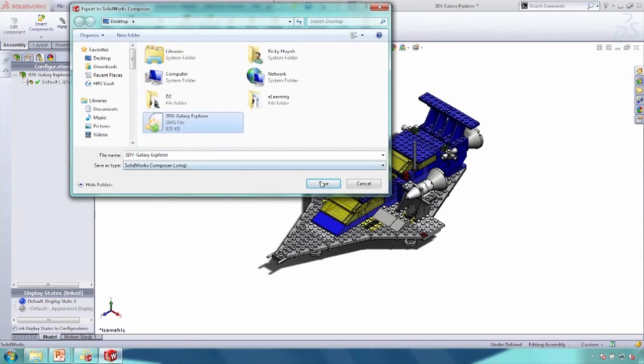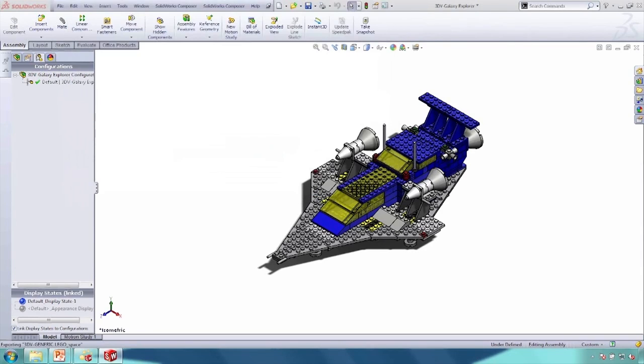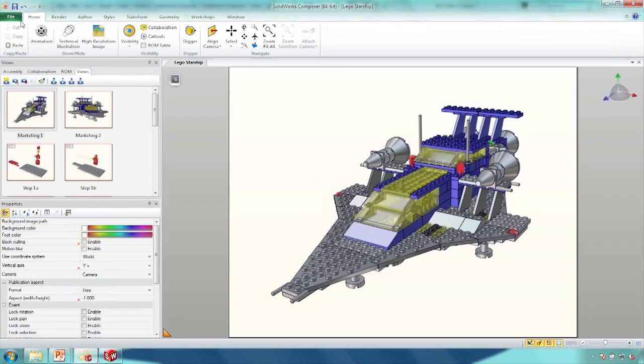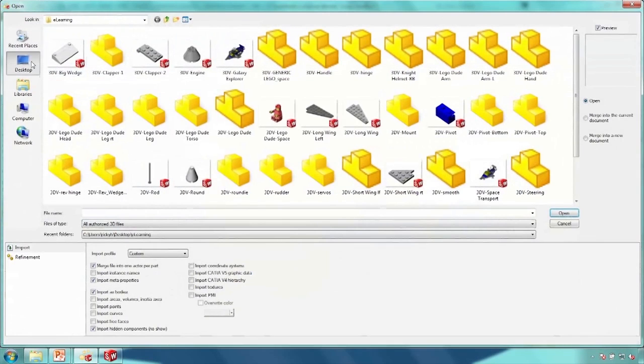So if I were to save over this one, you'll notice on the left hand side here, it's actually exporting that assembly file right into Composer, and it's actually pretty quick. You can see probably with less than 30 seconds, it's done. So right now it's done. I can open it up now. Now if I go to Composer, go to File, Open, and navigate to where I saved that.